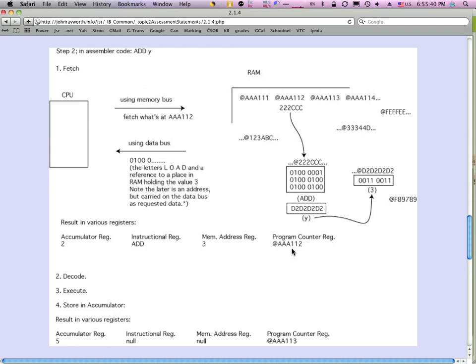The program counter register is located here, so we see what's here, and what's here is an address. And at that address is another instruction and another variable. So we're fetching what's at the next memory address, and what it is is this: A, D, D, and ASCII letter 3. So that is what is brought back to the CPU by the data bus.